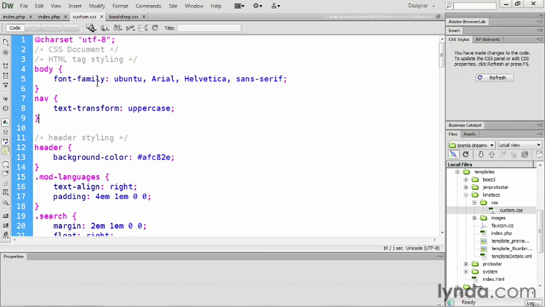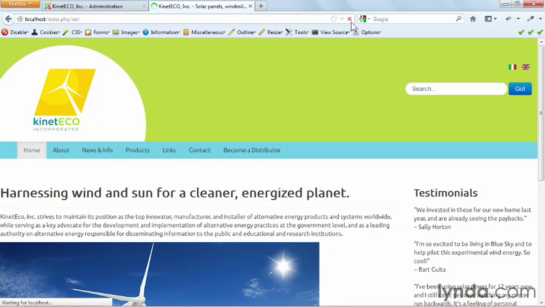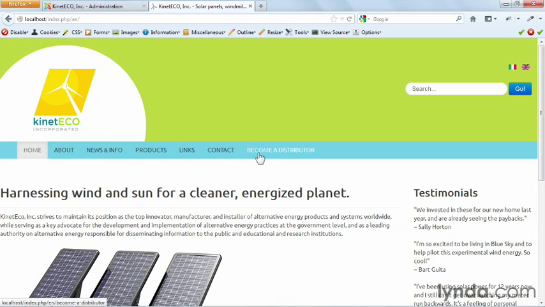We'll save that, and I will refresh the front end of the website. And now I have nice uppercase text. When I roll over it, it turns white.